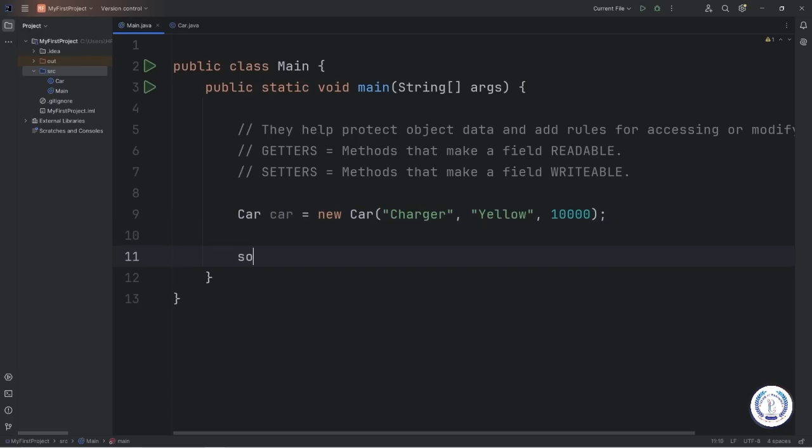And then let's output these attributes just to test them. Car.color, I'll add a space character too, plus car.model, plus a space character, plus car.price. I'm intentionally not adding a unit of currency. So here's our car.